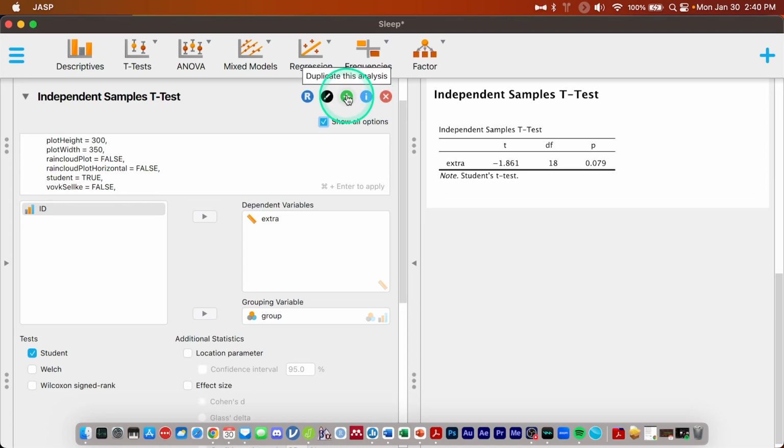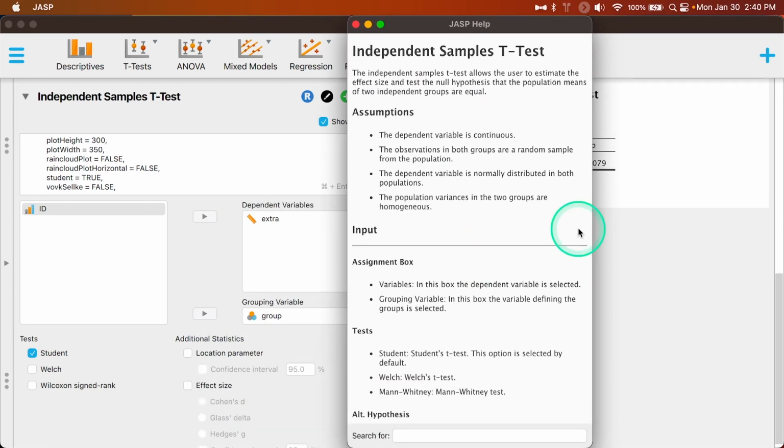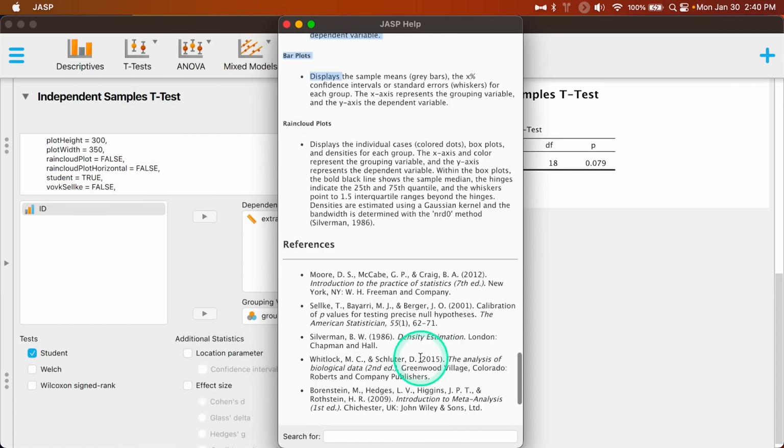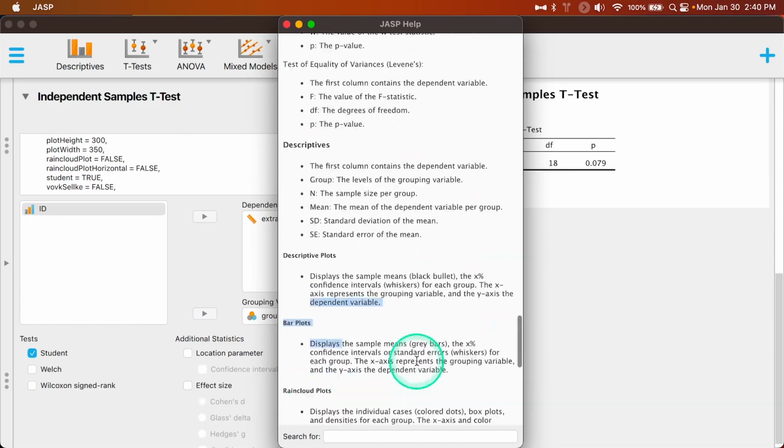And then, of course, you can duplicate this analysis. You can edit the title of this analysis, and you can show the help. Went off on the other screen. You can show the help screen for this as well. Oh, wait, why wouldn't there be scrolling on this? There we go. It wasn't scrolling. Yeah, so it has all of the descriptions.